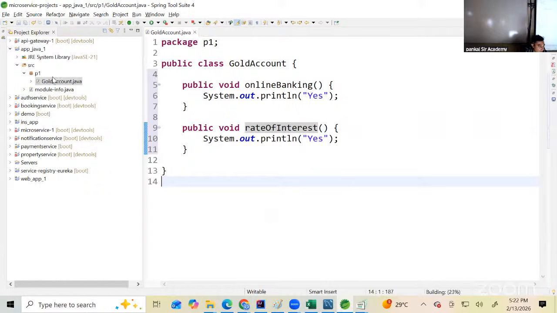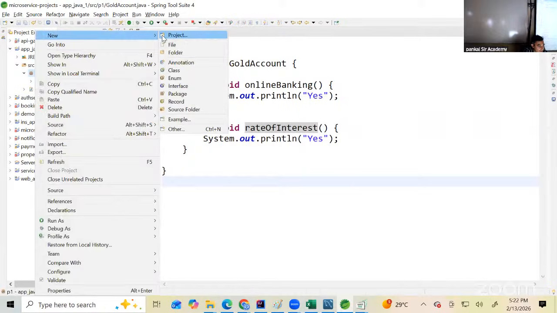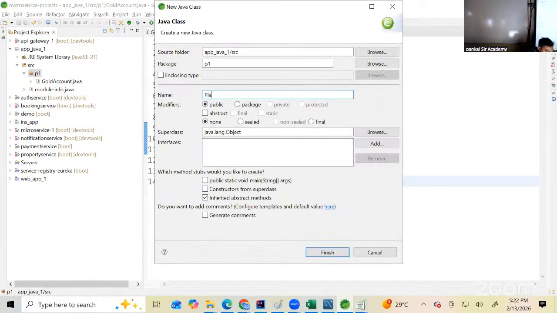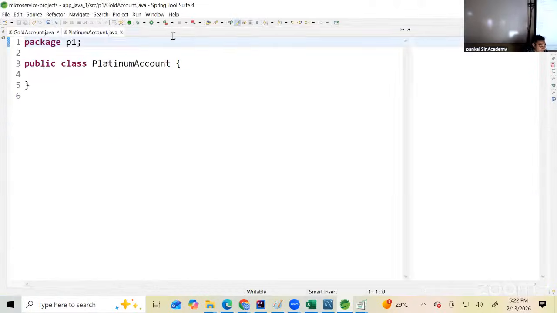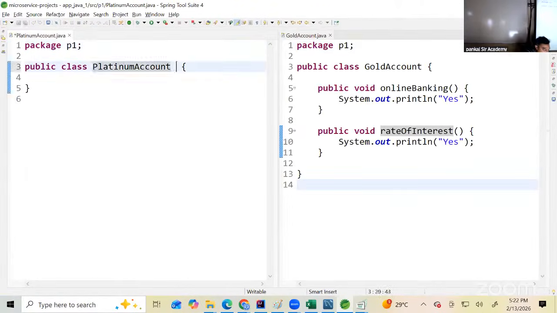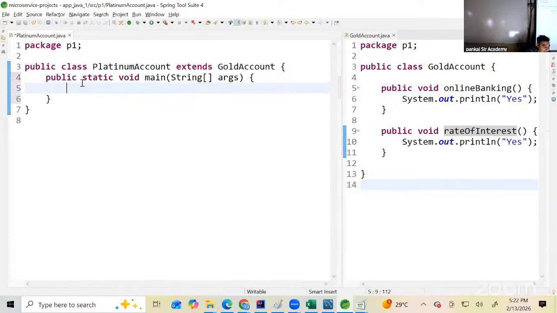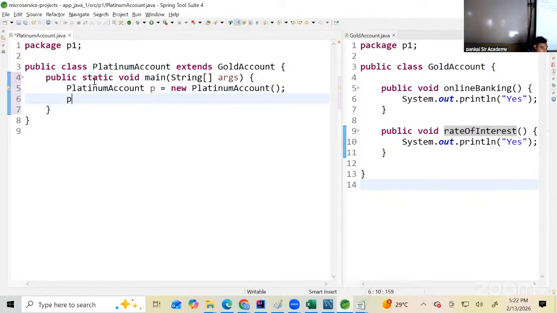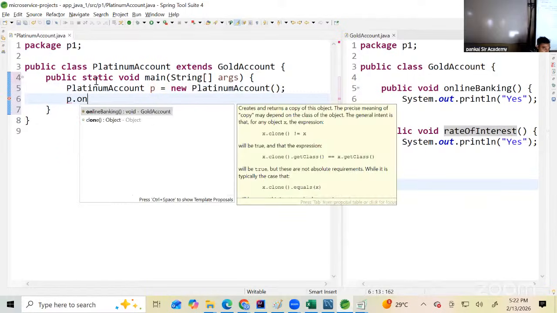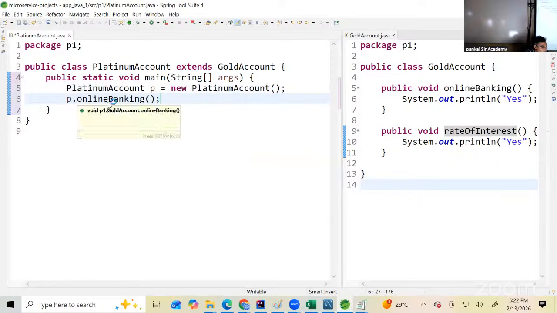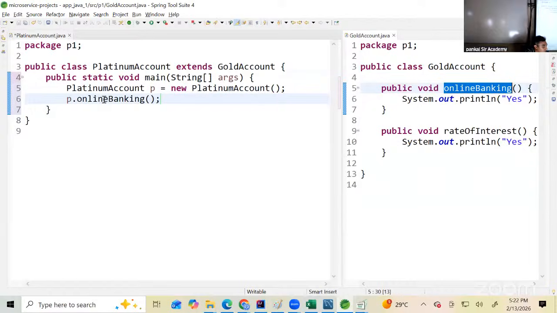Okay, now go back here. I will create a class called PlatinumAccount. Let's click on finish. So let's do inheritance now. I'll type here extends GoldAccount. Now let me write main: PlatinumAccount p is equal to new PlatinumAccount. Now if I do p.onlineBanking, just press the control key. Which method is it calling?